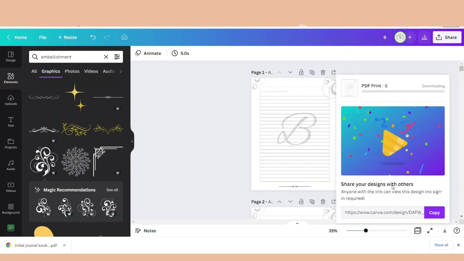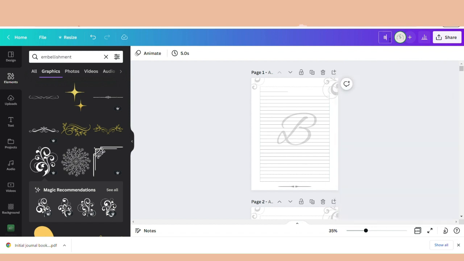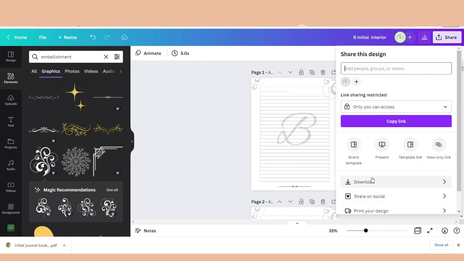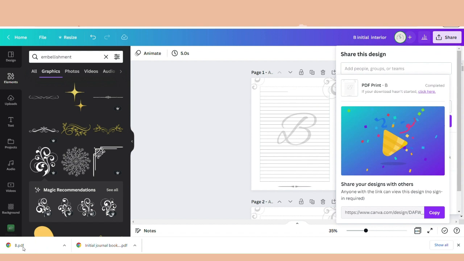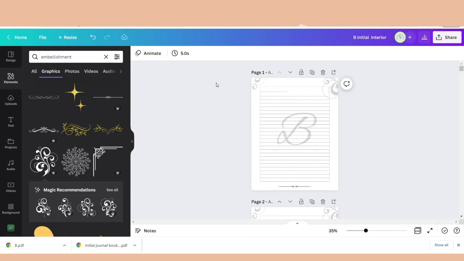Oh, I forgot to change the name of this. I'll make it for the next one. Initial interior. Okay, so it didn't download. So I changed the name. Oh, yeah, here it is. So we have downloaded our interior.